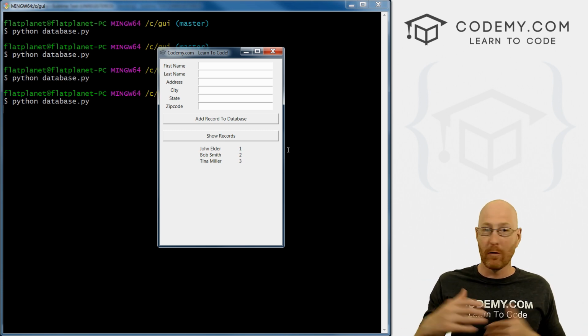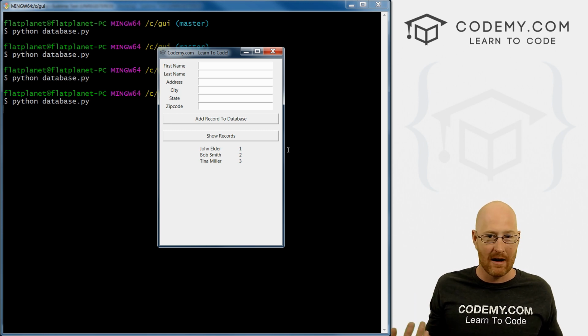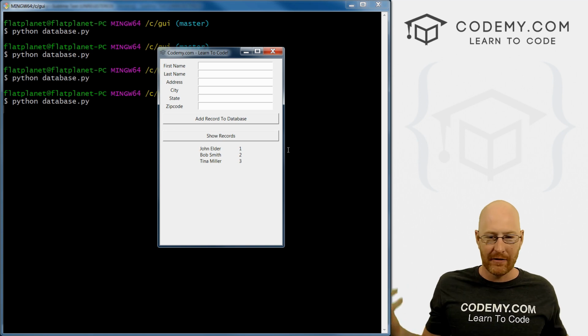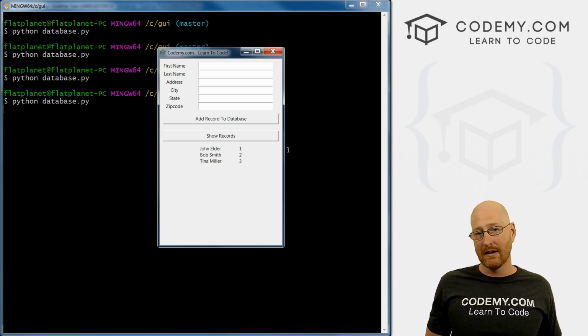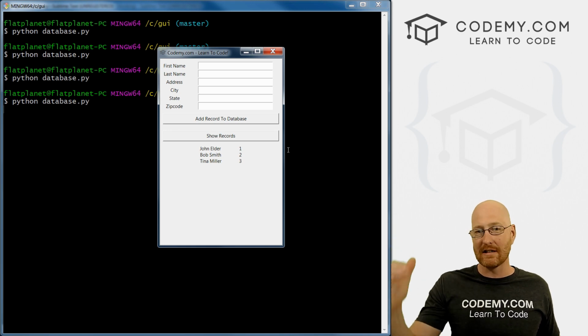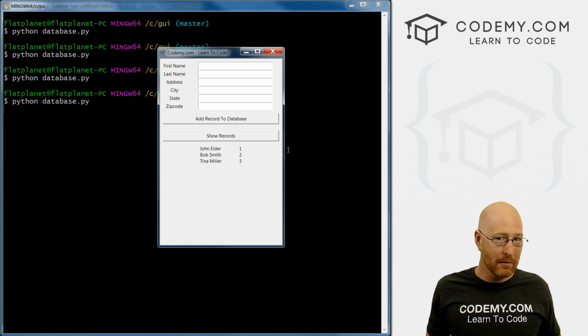But there may be 4 or 5 John Elders in our database, common name, right? John's a common name, Elder's fairly common. Bob Smith, there might be 50 Bob Smiths in your database. So if you say, delete Bob Smith, that command will go through and delete every single Bob Smith in your database. And you probably don't want that.